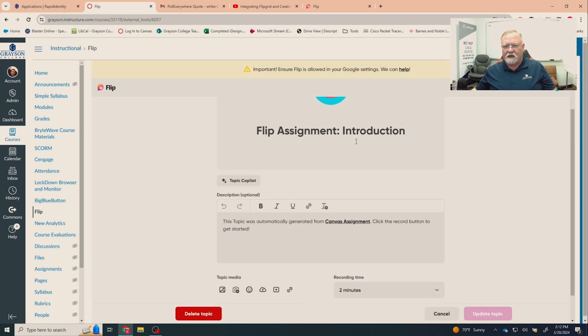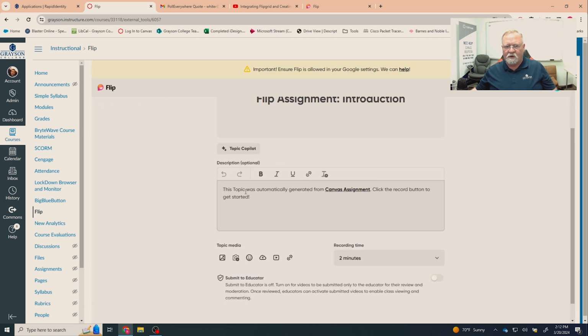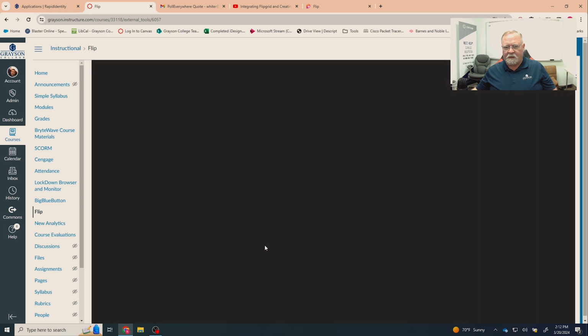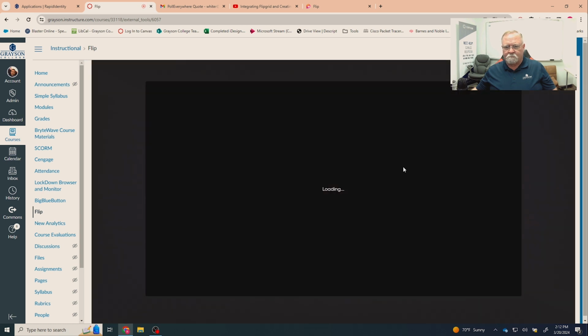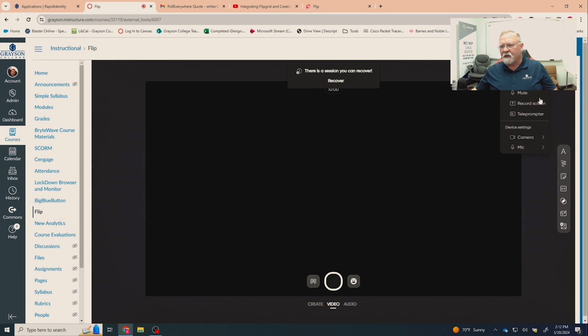Now you can change the title if you need. You can add more in the way of instructions. You can also record your own video. So if you click here, you notice I'm showing a black screen. Click on the three dots and camera.